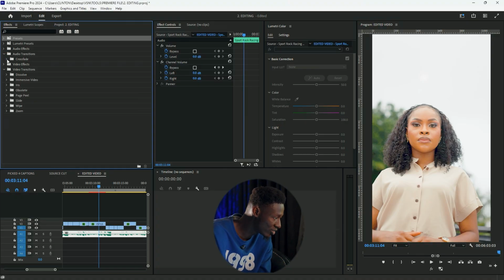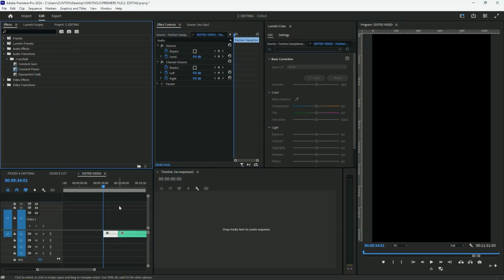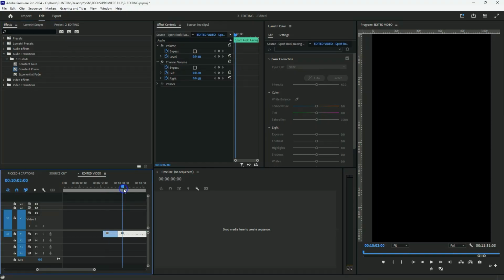Audio transitions are not even many. I think only three: constant gain, constant power, and exponential fade. We'll take a look at these in this video to see how they work. For audio transitions, let's say I have two audio clips on my timeline. And the first thing we'll discuss about audio transitions is this exponential fade.